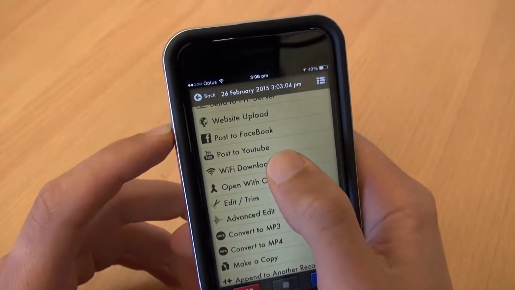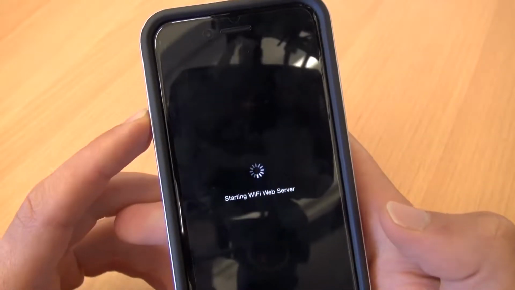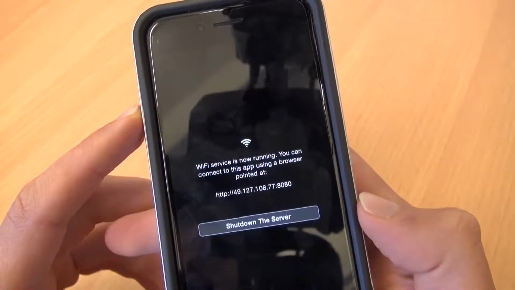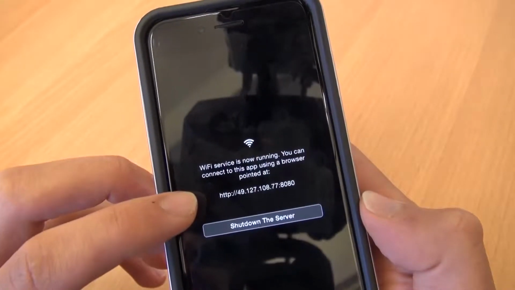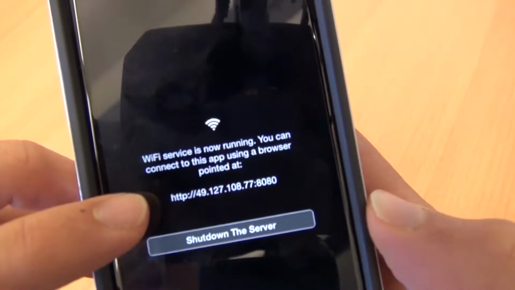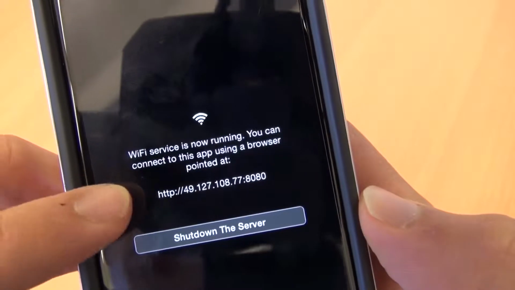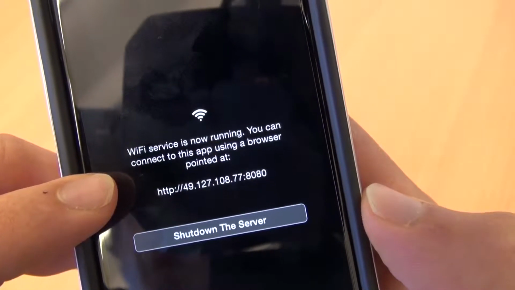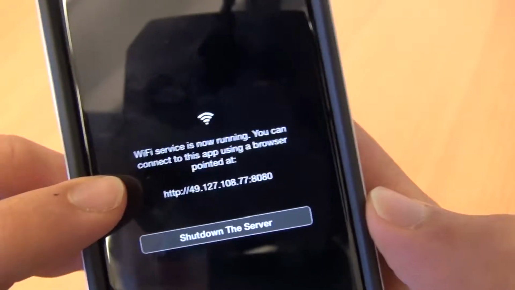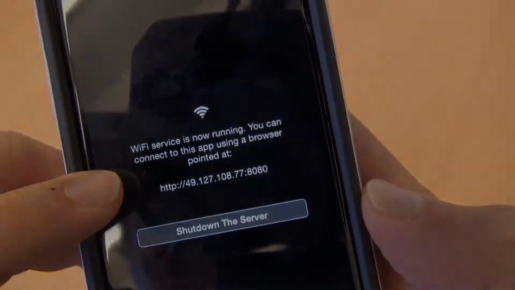So you click on Wi-Fi download, and what's going to happen is it's starting a web server and giving you an address, a web address. Now the address is all in numbers, but if you type that into a computer, you're going to be able to download your file. And that's what we're going to do next.